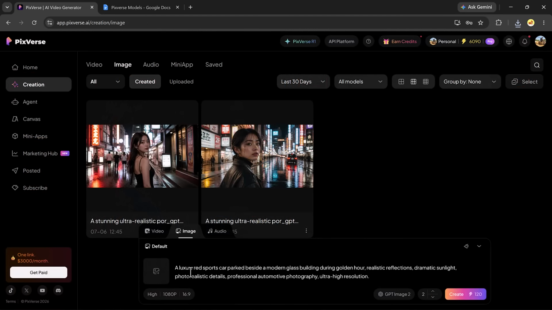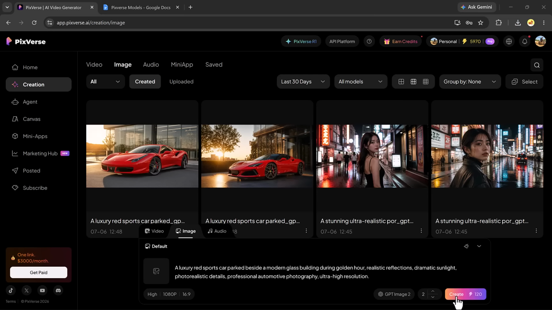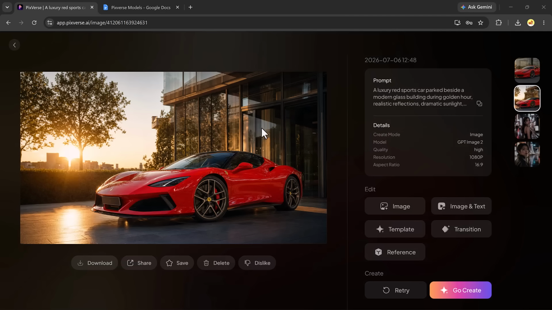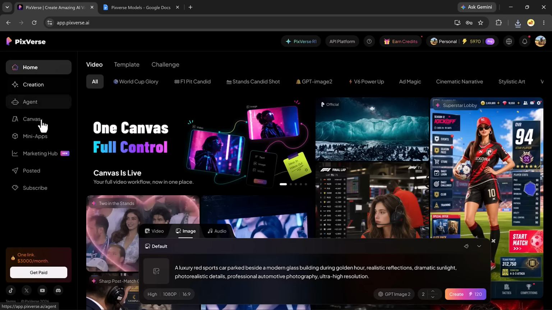A luxury red sports car parked beside a modern glass building during golden hour. Realistic reflections, dramatic sunlight, photorealistic details. Again, the quality is outstanding. The reflections, shadows, and textures are highly realistic, and the overall image feels polished and professional. GPT Image 2 is clearly a powerful option for creating marketing visuals, thumbnails, and commercial content.